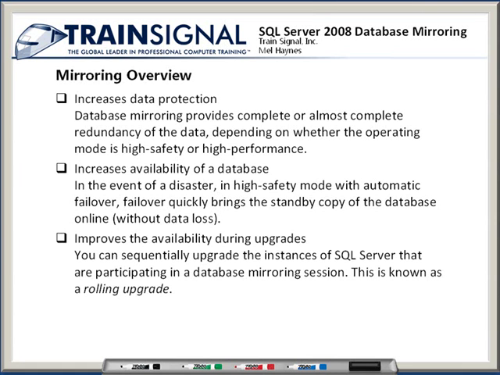And then third, improves the availability during upgrades. So another benefit with mirroring is you could use your backup mirror server as your actual production server while you're doing upgrades to your typical production server. Then once that's complete, you can switch those roles back. They refer to this as a rolling upgrade, right? Where you roll through your various servers as you're doing the upgrades, sequentially upgrading them.